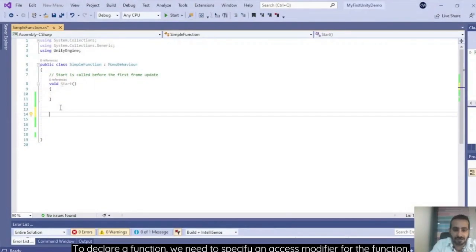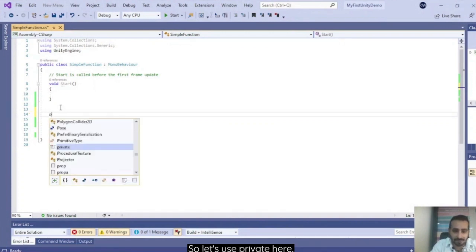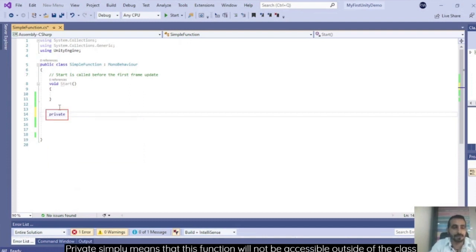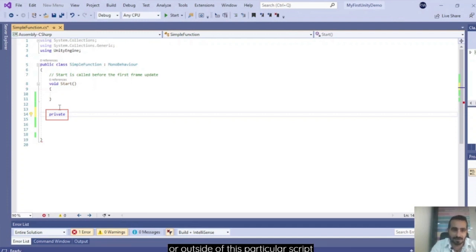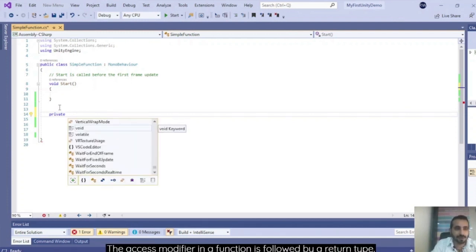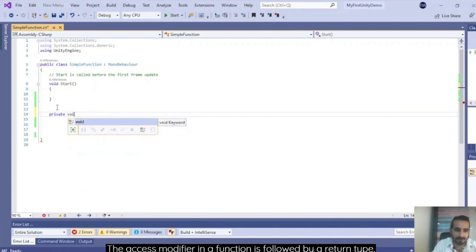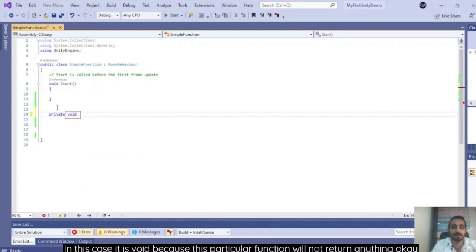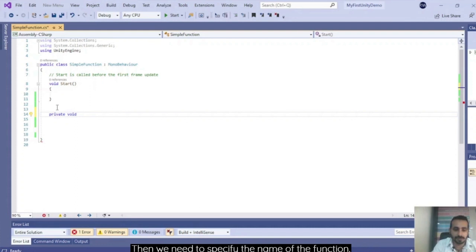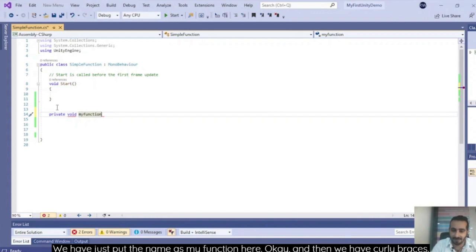To declare a function, we need to specify an access modifier for the function. So let's use private here. Private simply means that this function will not be accessible outside of the class or outside of this particular script. The access modifier in a function is followed by a return type. In this case, it is void because this particular function will not return anything. Then we need to specify the name of the function. Let's put my function. This name could be of your choice. It could be anything. We have just put the name as my function here.